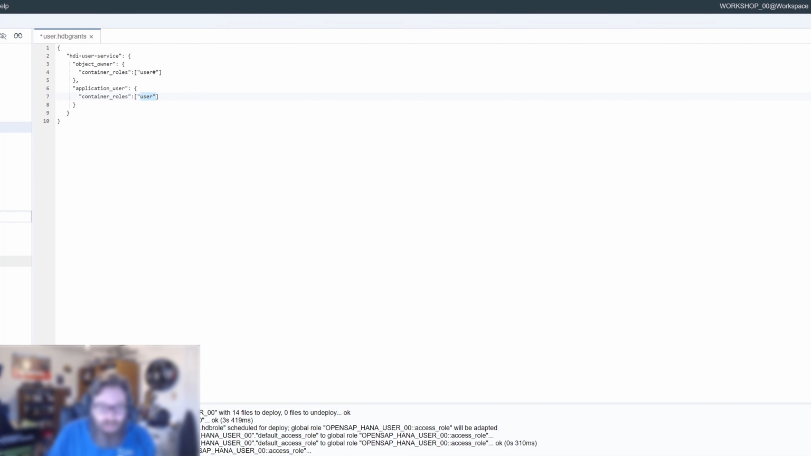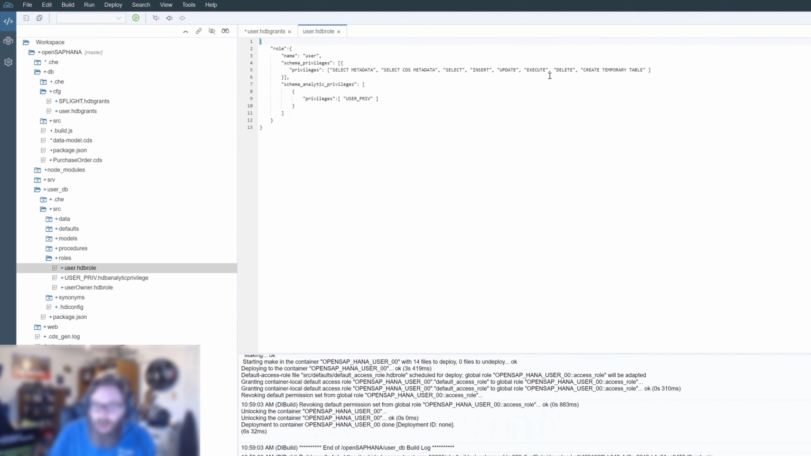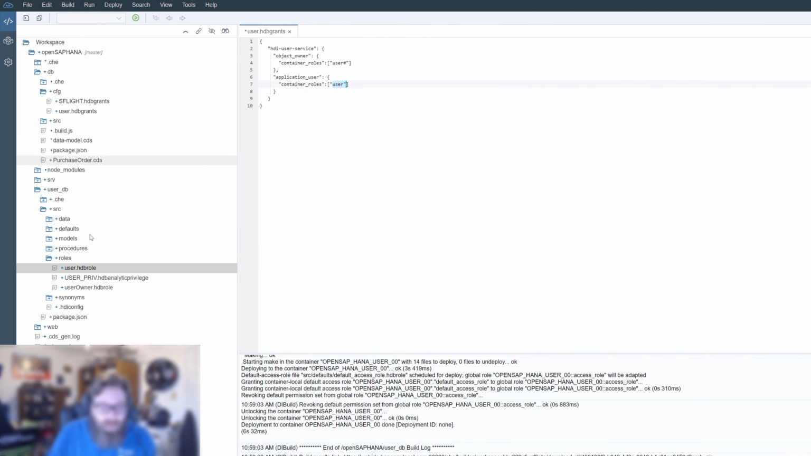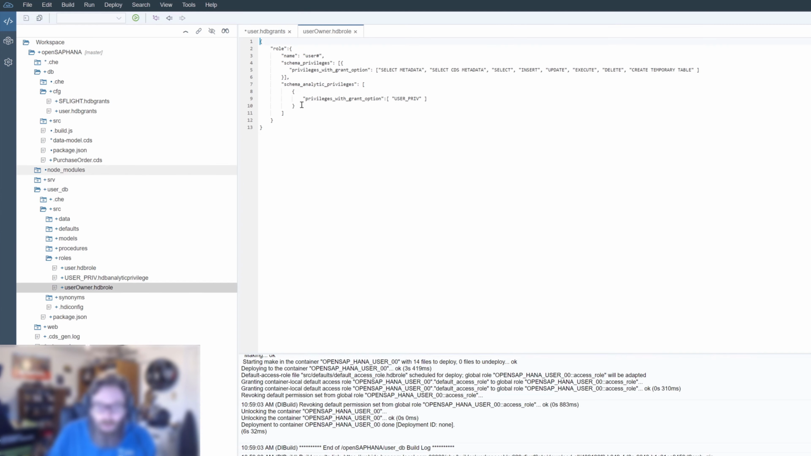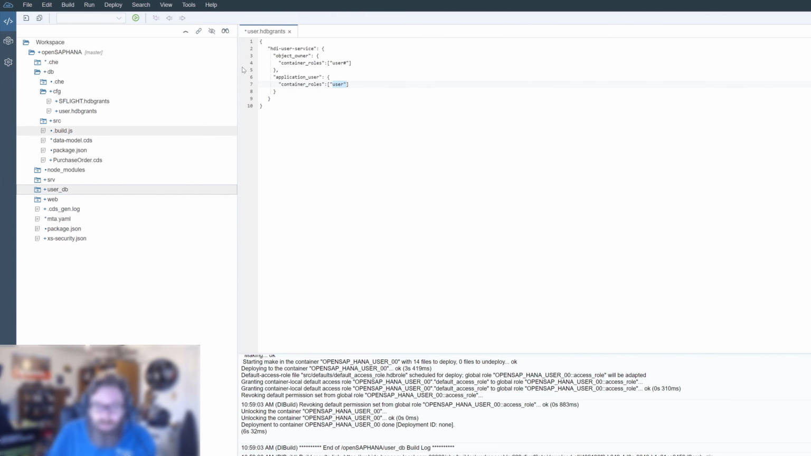We can come here to this other project, and we can see here's the user role that it's going to give out. It's going to give select access, insert, update, pretty broad access. And we have an analytic privilege on our calculation view. It's going to give that access. But also importantly here, the object owner is going to get the user owner role, which is just the pound role. So it will then in turn be able to grant that role to other users. Okay, so we'll save that.